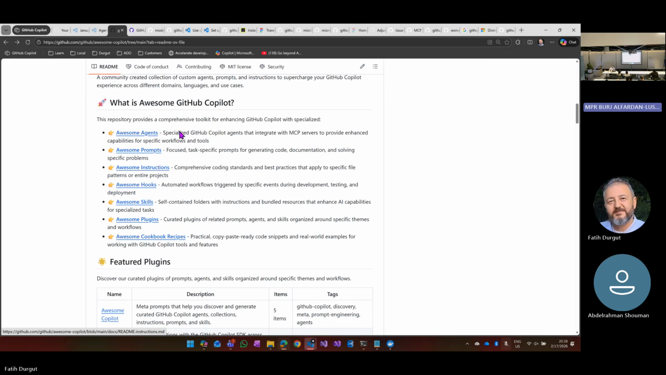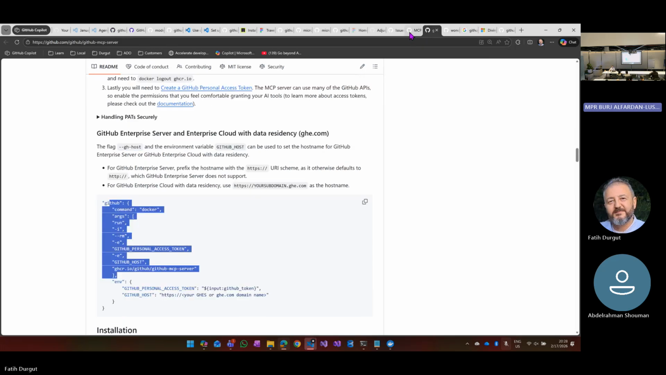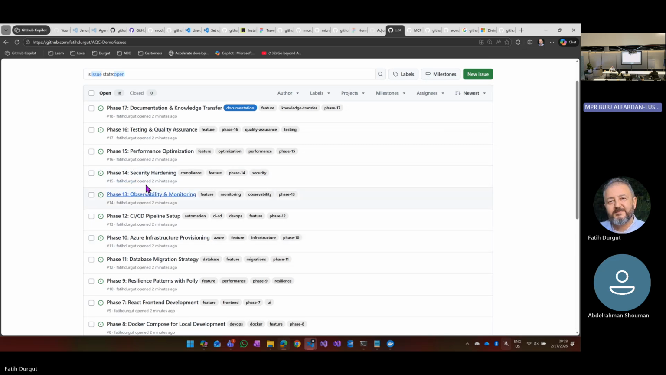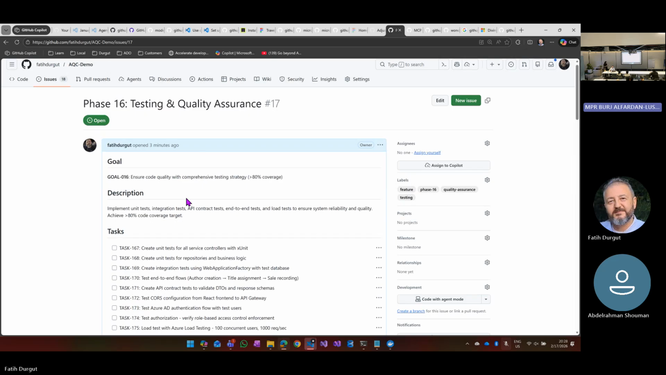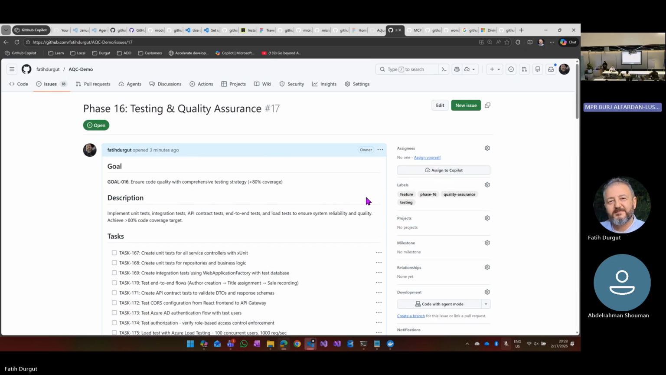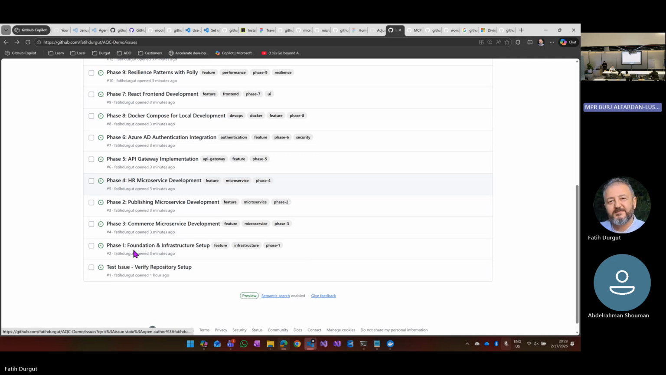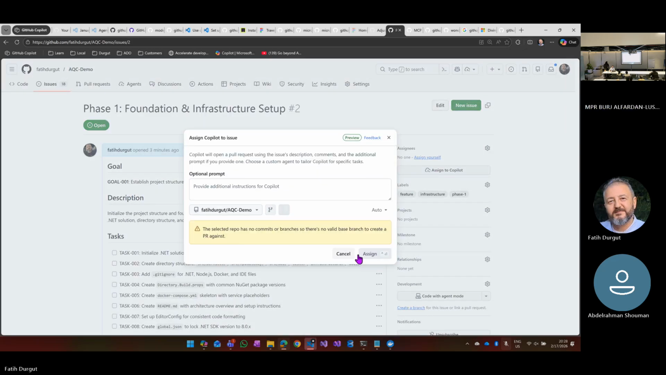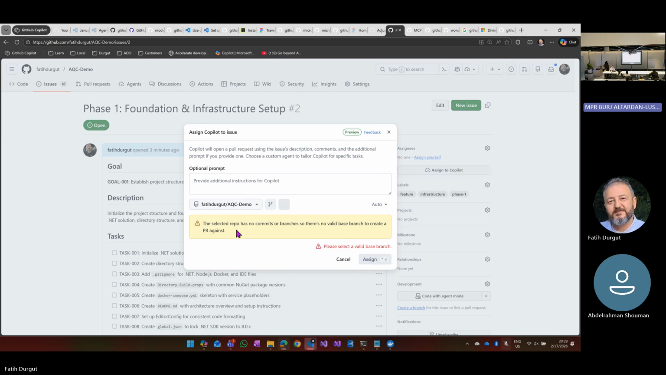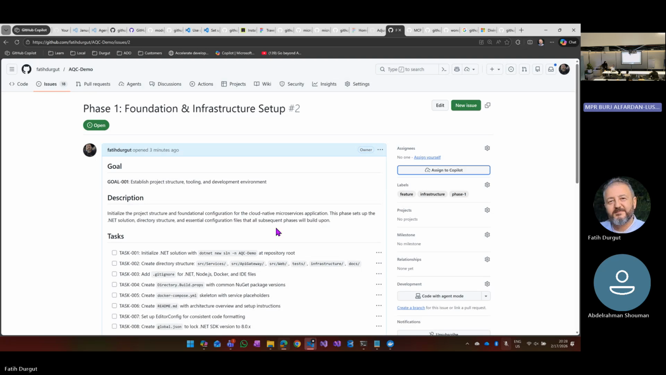Okay, you solve the issues, right? So these are the issues it generates, and inside the issues we have tasks. And then what you can do is assign it to the Copilot. Let's go to the first one, foundation and infrastructure setup, and assign it to the Copilot. What is it saying? The selected repo has no commits or branches, so there's no valid parent. If we have it, it will assign it to Copilot, then the cloud Copilot will go ahead and do those tasks on behalf of us. It will run on the cloud, not on the local.